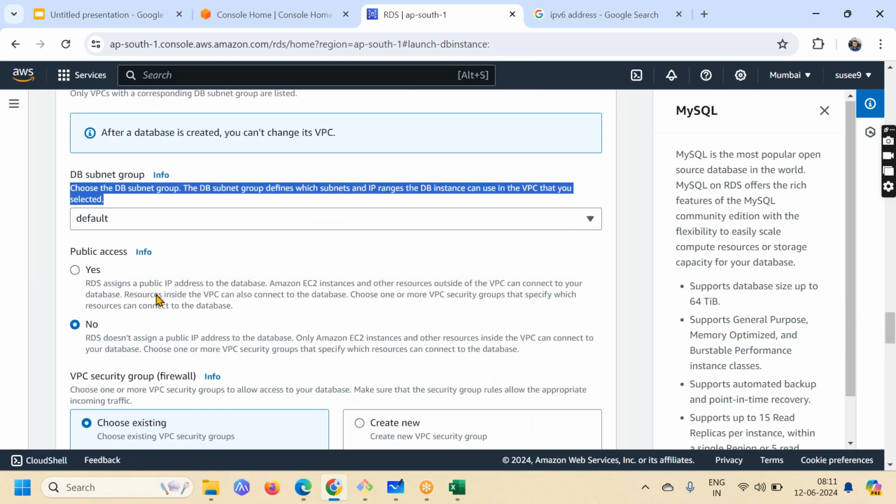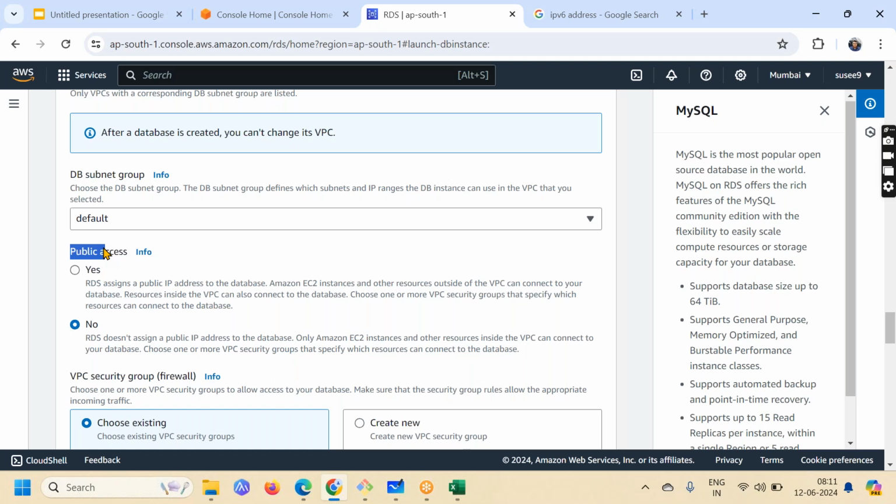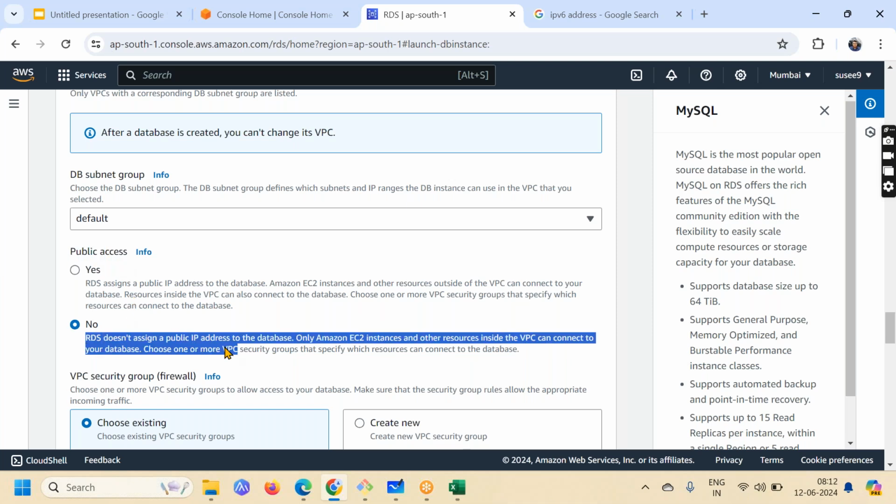Then further, this is a very important option, guys: public access. Do you want your database to be publicly available, like the endpoint connection? If you say yes, then RDS is going to assign a public IP address to your database, and outside of your VPC also you can connect to your database. That's the idea. But in real time, of course, we always choose no.